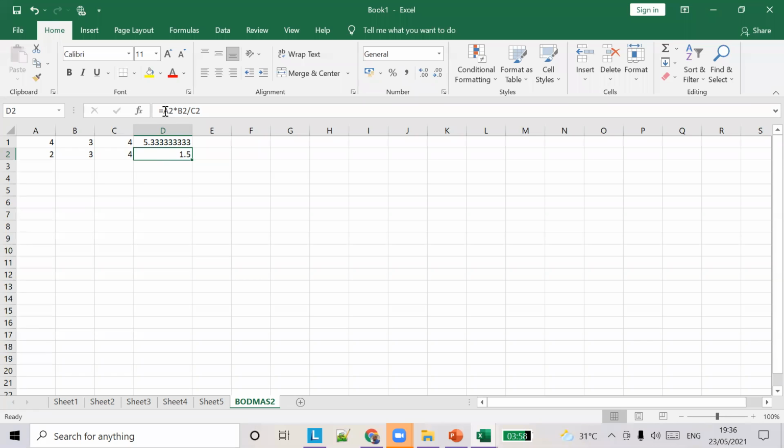So let's say I put a bracket here. Now what will happen? Can anybody tell me what the answer will be? Bracket will be calculated first. It's going to calculate a2 by b2, so it's going to be 2 by 3 then divided by 4. It's going to be complex.